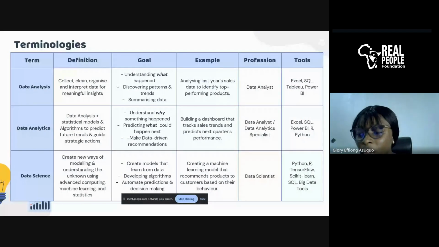Now, there are some terminologies that people get confused, and I just want to touch on them. We already know what data analysis is, right? Collecting, cleaning, organizing, and interpreting data. The goal of data analysis is to understand what happened in the past. We want to look back, go through our data, see what happened in the past and discover patterns. An example is analyzing last year's sales data to identify top performing products.